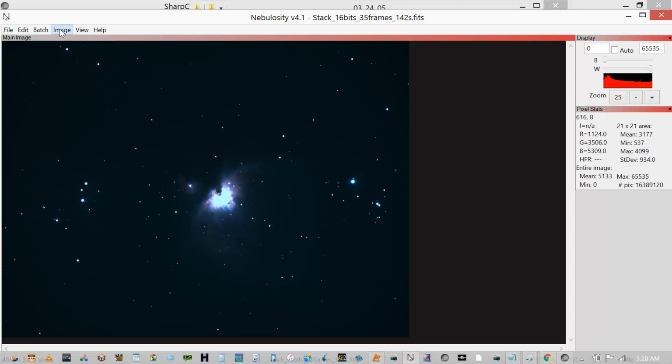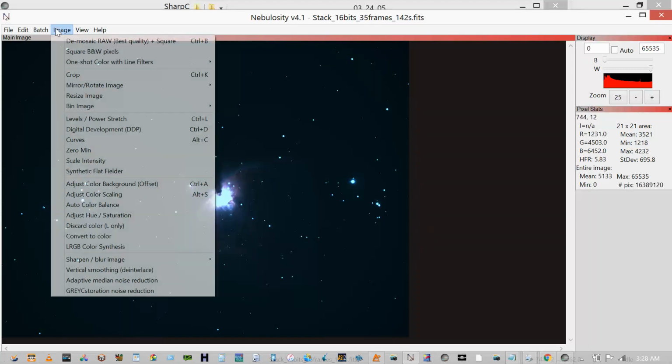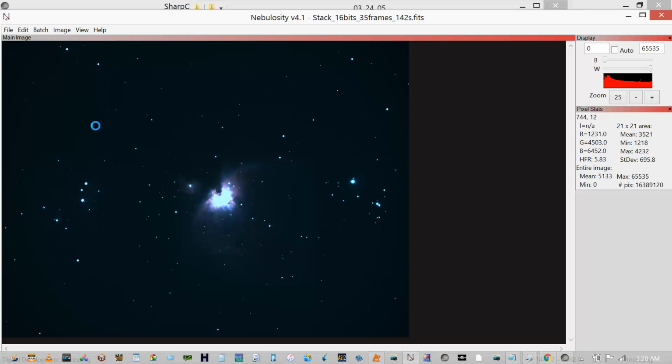Now there's two things I do. Sometimes this might be heavily exposed, so it might not work. But if it's underexposed, meaning the frame rate's pretty low compared to the brightness of the object, I want to bring up the brightness. So the first thing I do is I go in and say Digital Development DDP. It automatically guesses and brings up the levels in the fine details, and basically stretches your image out, gives you a lot more information. So I'm going to do that.